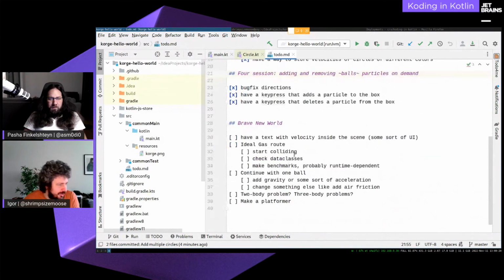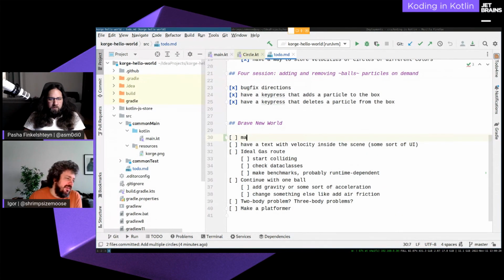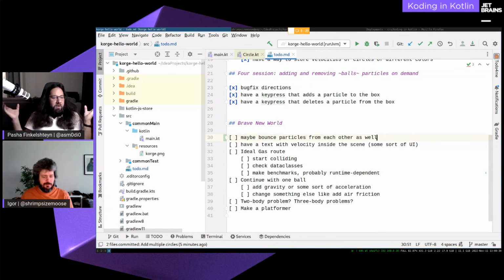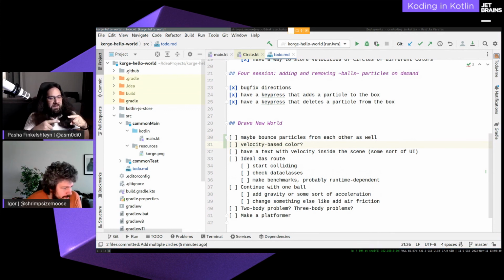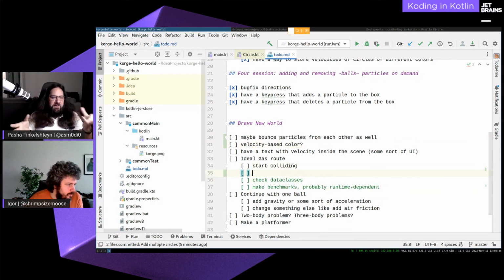Okay, I want to add an idea that maybe particles should bounce from each other as well. Yeah, basically we need only two things to implement ideal gas now. We need to force particles to bounce from themselves and have a direction as a pair of coordinates and not as a point. Yeah. We are almost there.